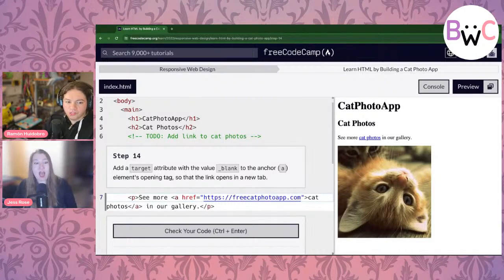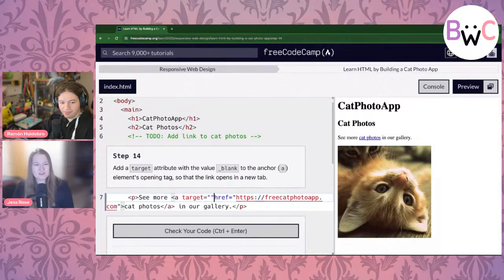Target. So we will add a target attribute with the value blank. We'll worry about the value in a second, so that the link opens in a new tab. Because by default, most browsers will open links directly in the tab that we're in. So this will take me to the next page, and then I can go back if I want. But if I add this attribute, target, and then the equals sign, the value needs to be in quote marks, and here it's going to be underscore blank.